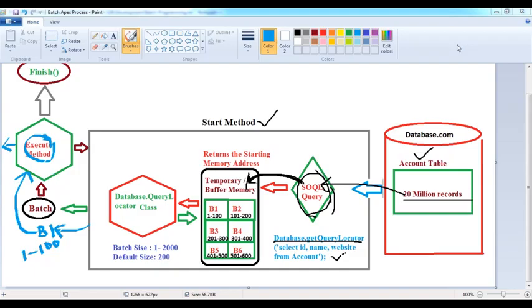Database.BatchableContext. Salesforce is providing a ready-made class called Database.BatchableContext. Database.BatchableContext is a ready-made class which will establish a communication channel where all these three methods can communicate with each other. In order to make these three methods communicate with each other, it is establishing a communication channel with the help of a class called Database.BatchableContext.